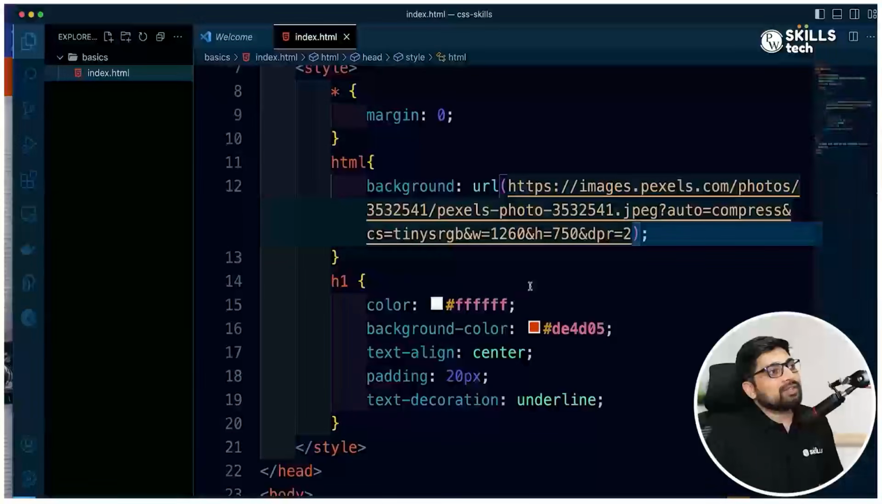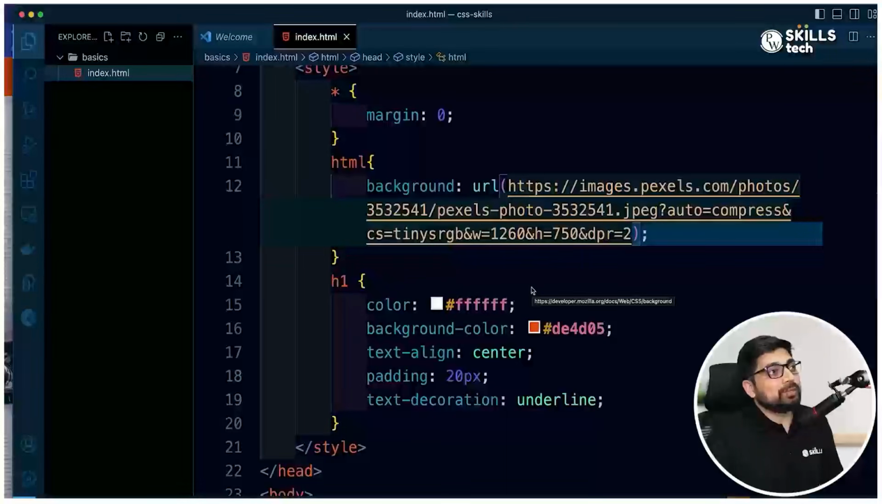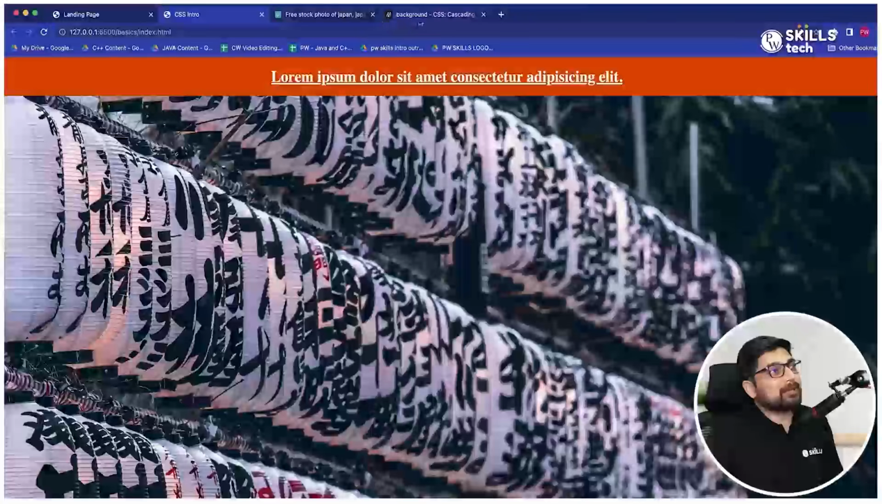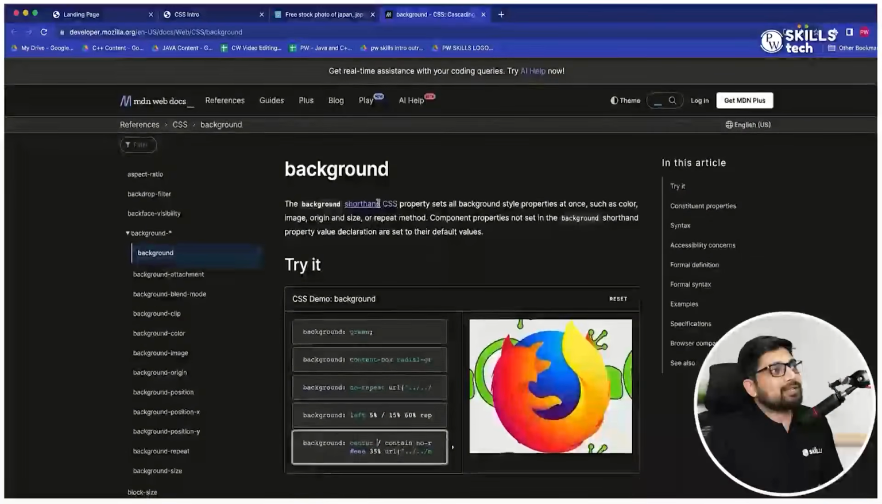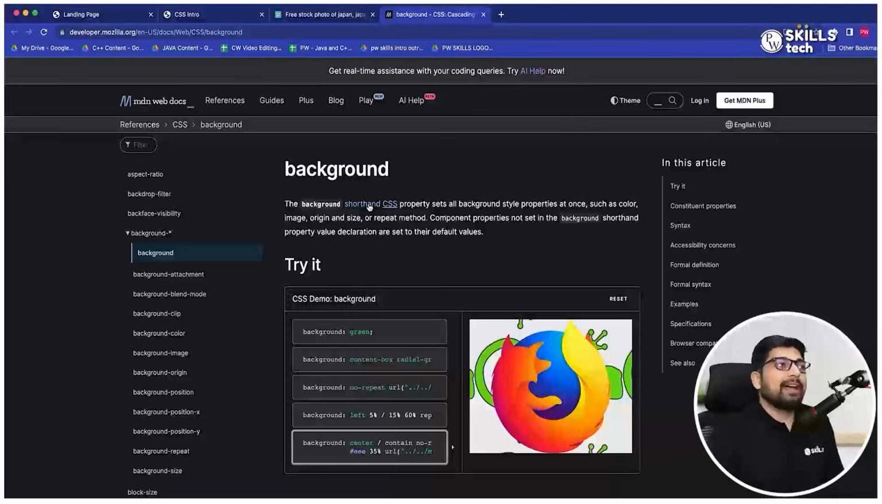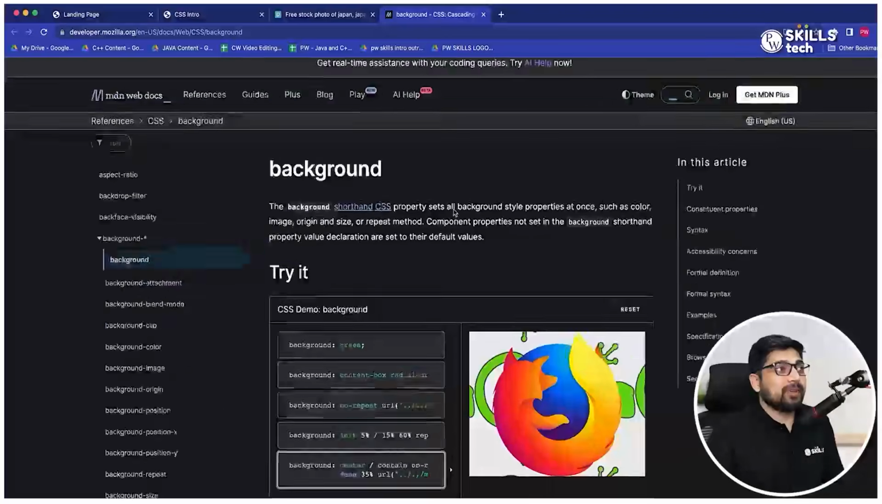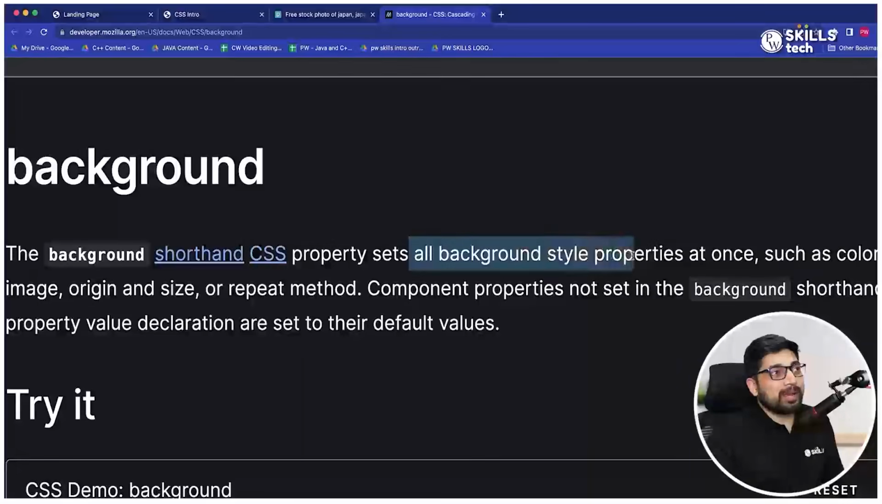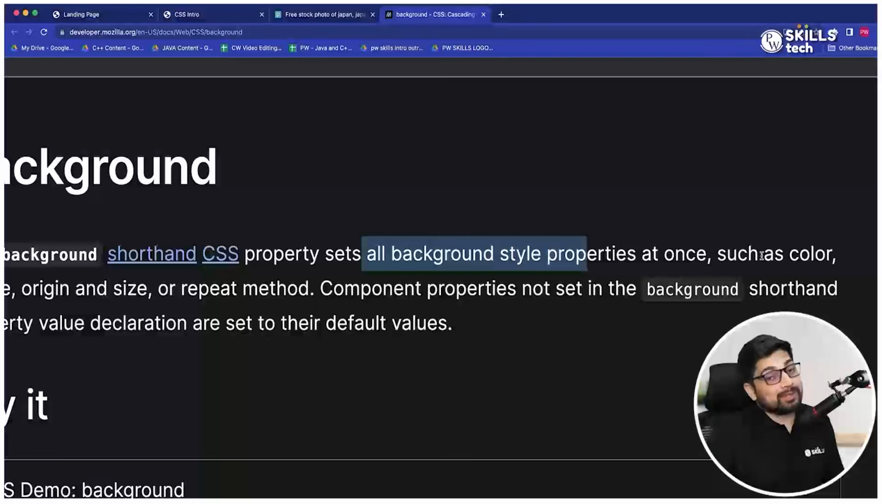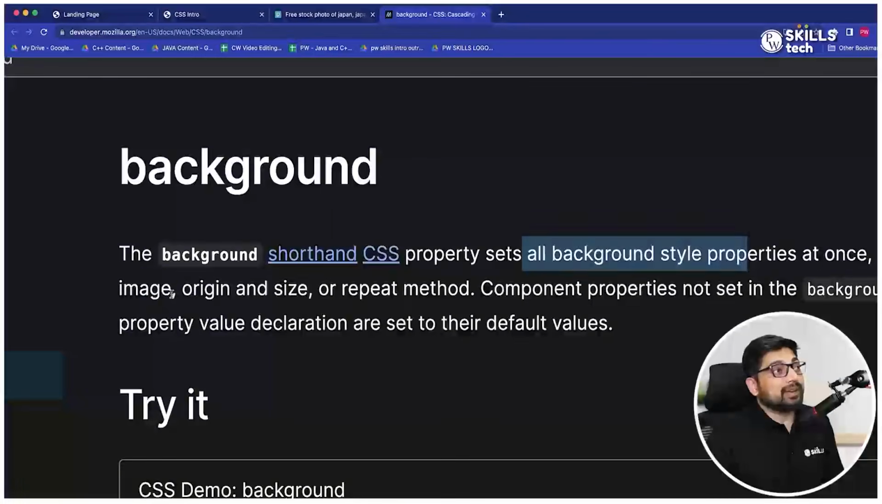But with this background, there's a lot of things you can do. For example, if we go back onto the background, you'll see this background is actually a shorthand CSS. Shorthand CSS for what? There's so much more in that. If you read this, this property sets all background properties at once, such as color. So there's the background color, a background image, a background origin, a background size, and a background repeat mode. So yes, we are actually talking about the shortcut property.